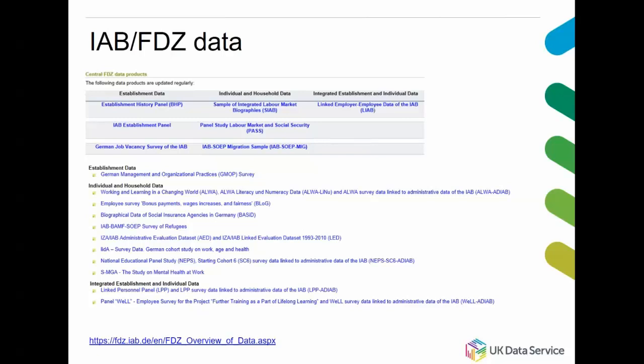And also they provide linked data, among other things. They create integrated establishment and individual data, allowing for simultaneous analysis of the supply and demand side of the German labor market. The linked employer-employee data of the IAB, LIAB, for example, combine interviews from the IAB Establishment Panel with the IAB.